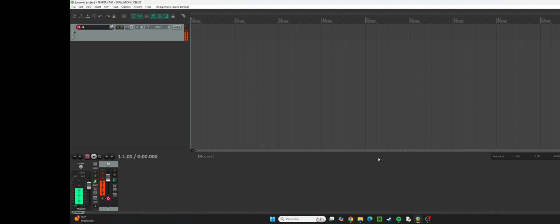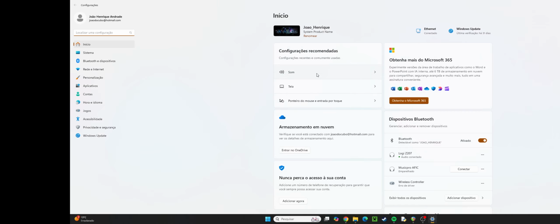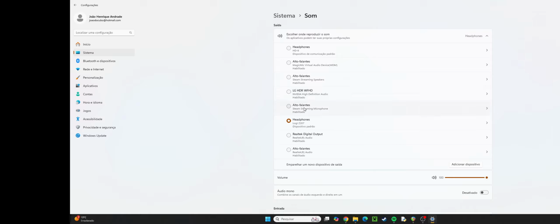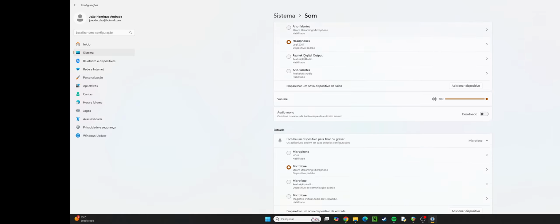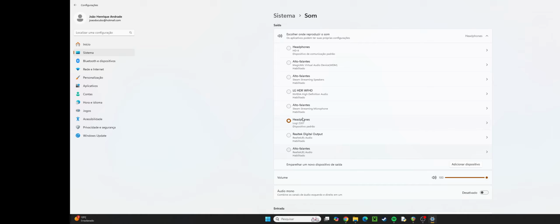If you see the green bar and you can hear your instrument, great. And if you can't hear your instrument, do the first step as I said: go to Settings, Sound, and turn off all the interfaces you're going to use as the input and the output.